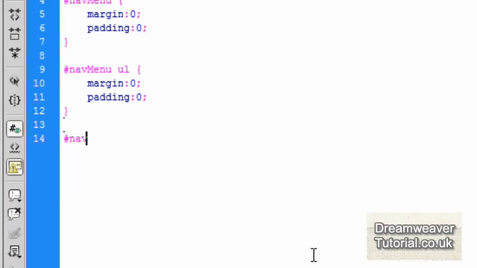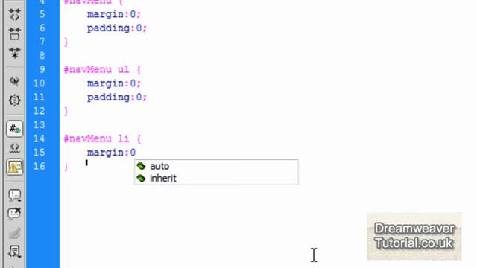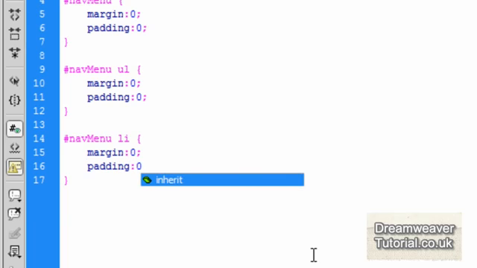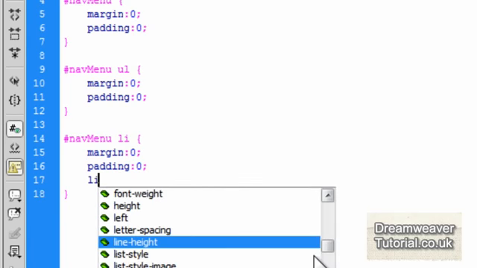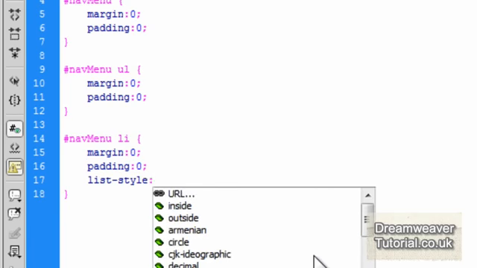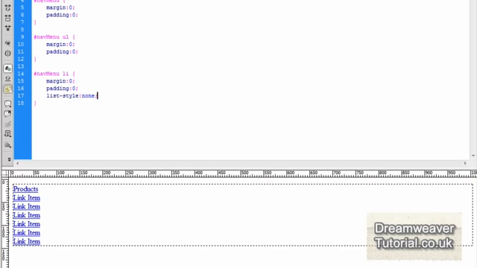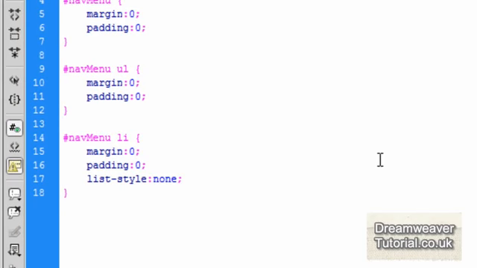So we need to take the bullets out, and we'll do that now. So I'm going to type in pound nav menu li. So it's the list items inside the unordered list. I'm going to change the margin to 0. I'm going to change the padding to 0. Okay, we'll take out the list style now, so list dash style, I'm going to type colon none and a semicolon on the end, and that will take out the list items. You just see them disappear there.